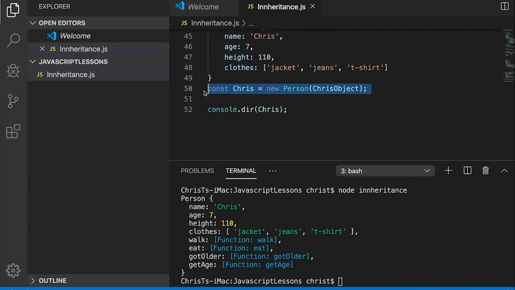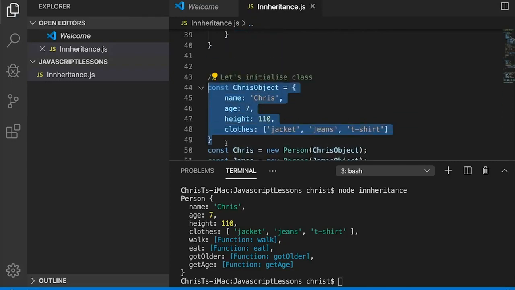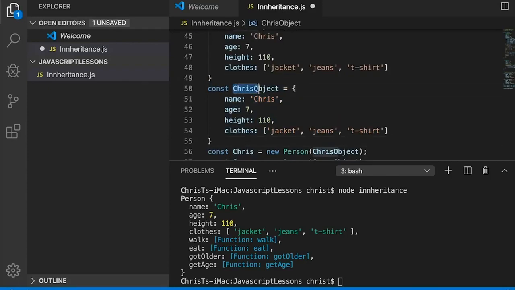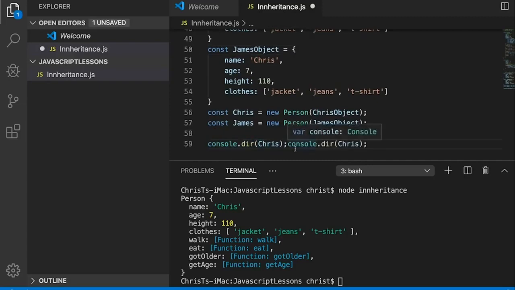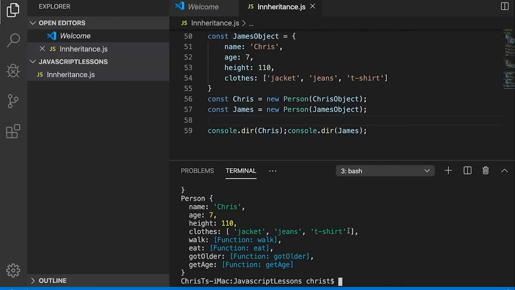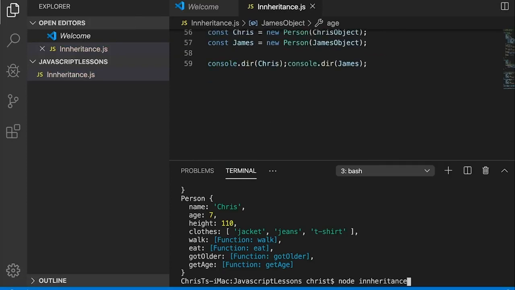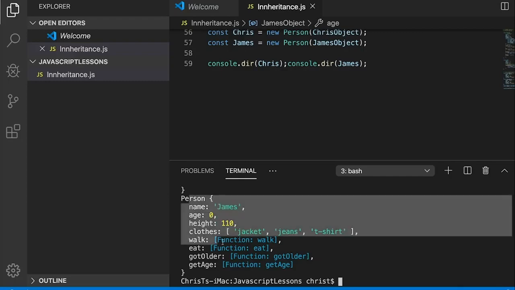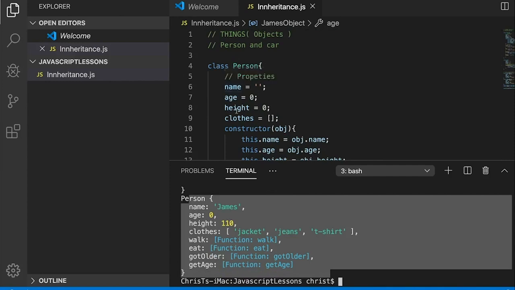You've got your Chris. Now that you've got Chris, you can create James, and it can be a James object. And you can console out James. Now Chris got a friend, but his name didn't change. James. And James is 0 because he's a ghost. James, there we go. So you created it from the same class to people.